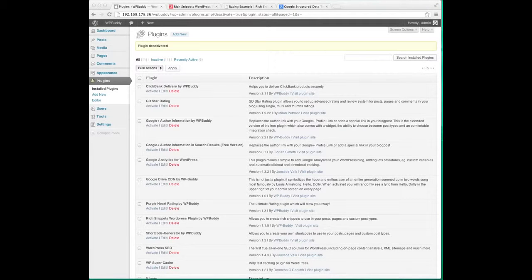Hi guys, this is the WP Buddy, and today I want to show you how to use the Rich Snippets WordPress plugin that I wrote for you to easily add schema.org microdata to your WordPress posts or pages. This microdata code can be used to display the so-called rich snippets on search results.